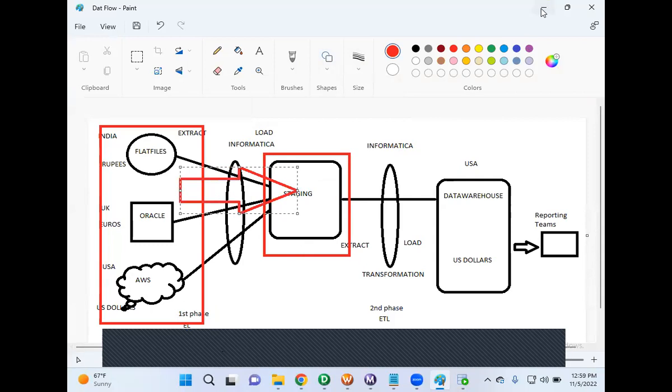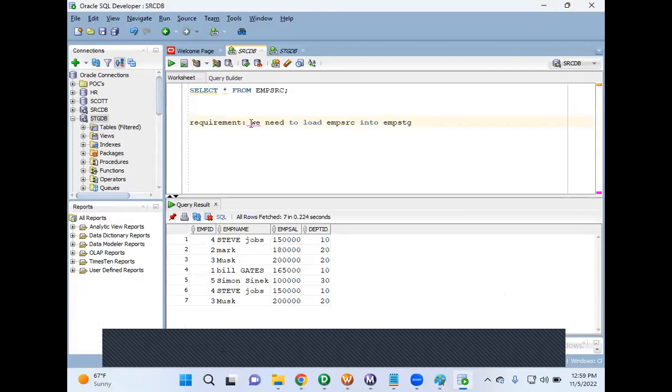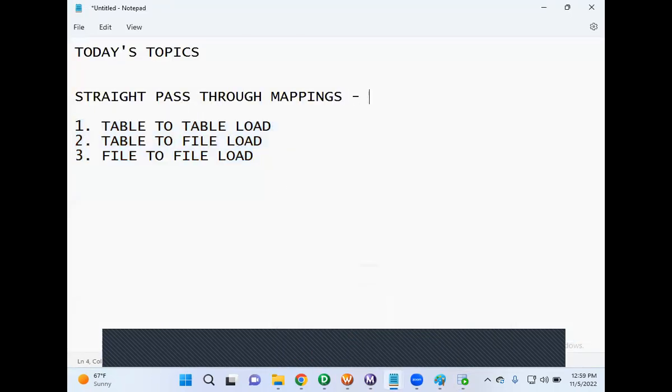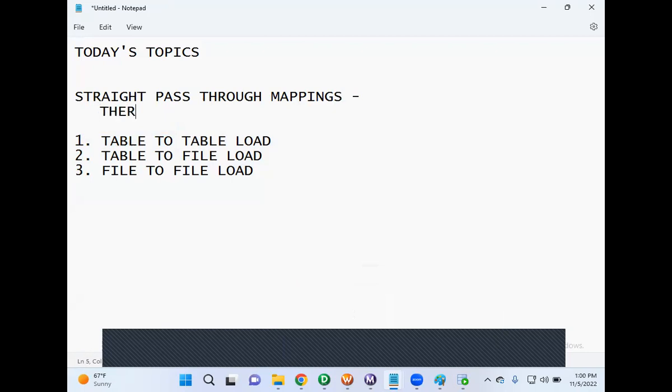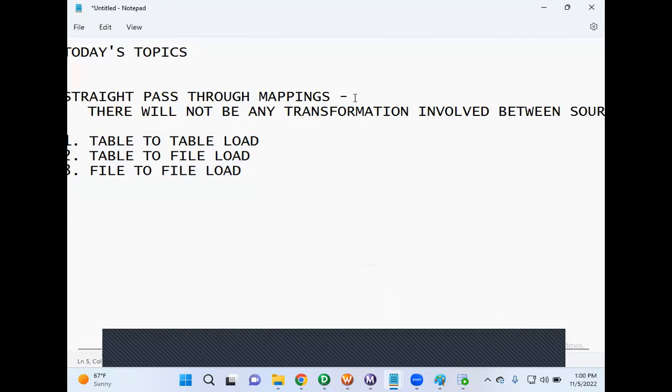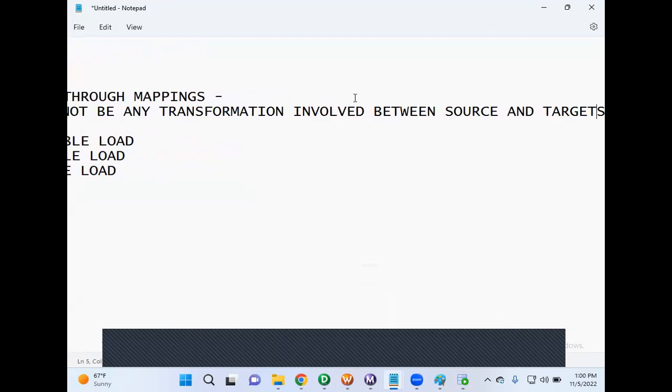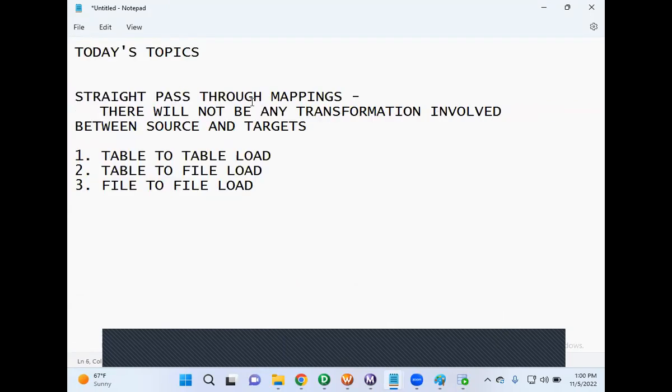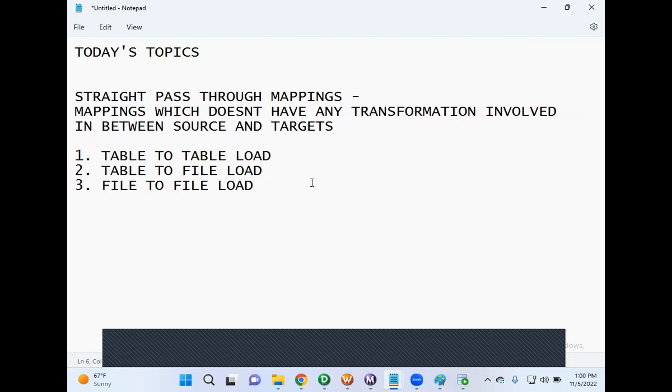We are implementing the first phase of ETL because it's a straight pass-through mapping, which will not have any transformation in between source and targets, right? That's what we discussed in the note, on the board. Okay. So straight pass-through mappings are nothing but mappings where there will not be any transformations present or involved between source and targets. Such types of mappings are called straight pass-through mappings. Or you can write it down like this: mappings which don't have any transformation involved in between source and targets are nothing but straight pass-through mappings. Okay.